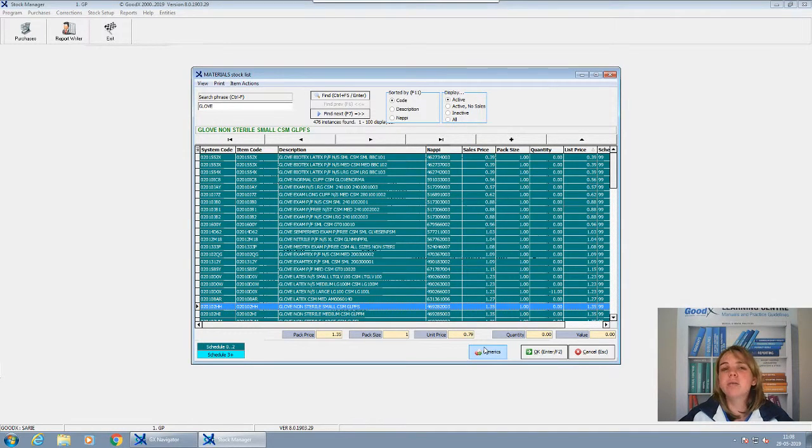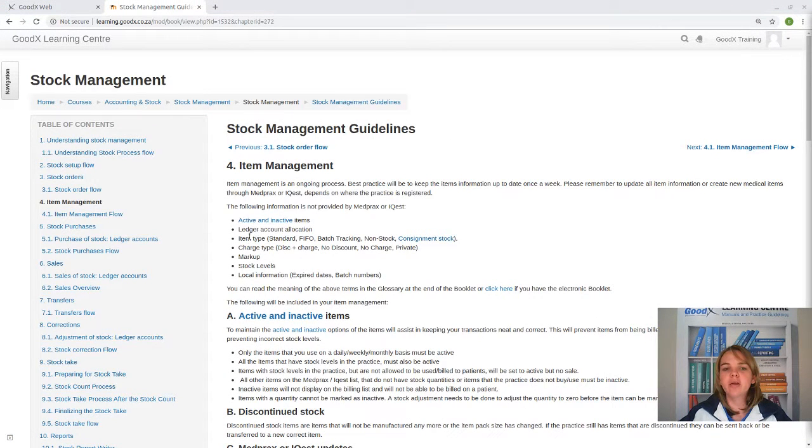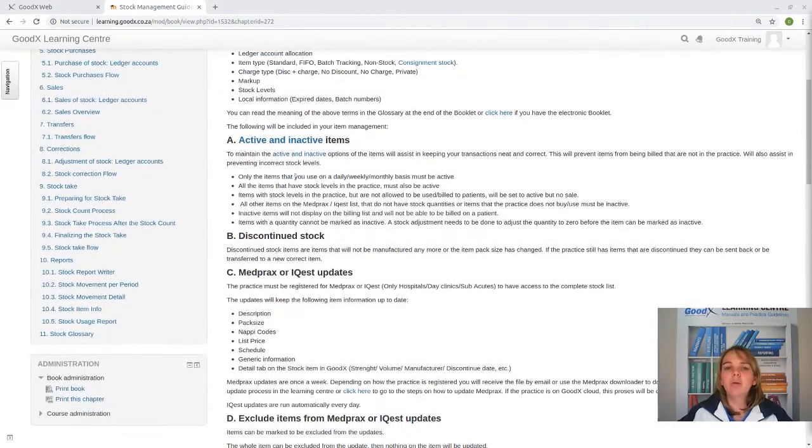Just make sure the system will not make that item inactive if there is still quantity in your practice of that item. So first you have to do a stock transfer or a stock adjustment, depending on the reason why you still have stock left of this item, and then you can make it inactive. Okay. Now go back to the Learning Center. You have your ledger account allocation, your item type, your charge type, markup, stock levels, and then your local information. Now we did discuss the active and inactive items.